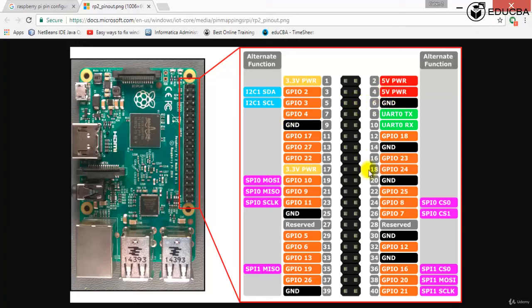Pin number 6, pin number 14, pin number 20, pin number 30, pin number 34, 39, 25, 29. So you have a couple of pins that you can use on the Raspberry Pi for ground, or you can use any one of these GPIO pins for getting some inputs or giving some outputs.